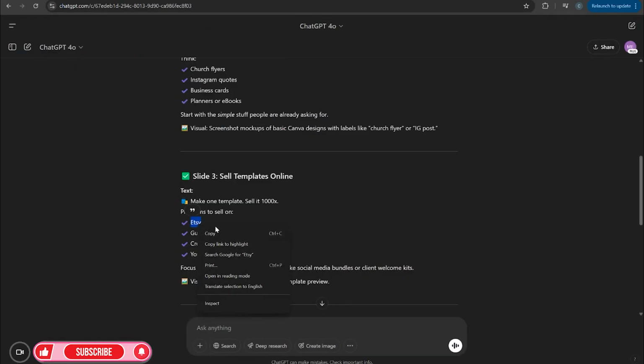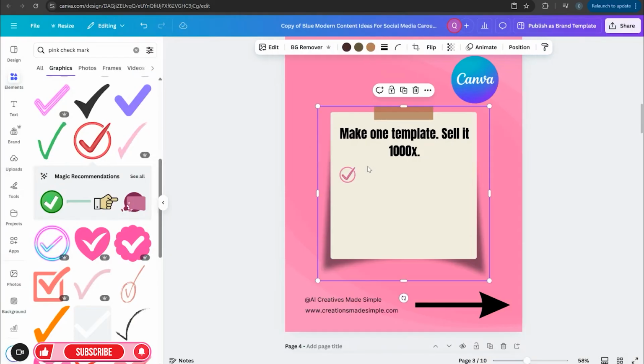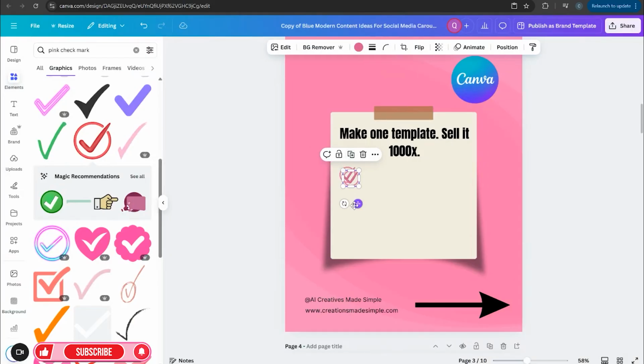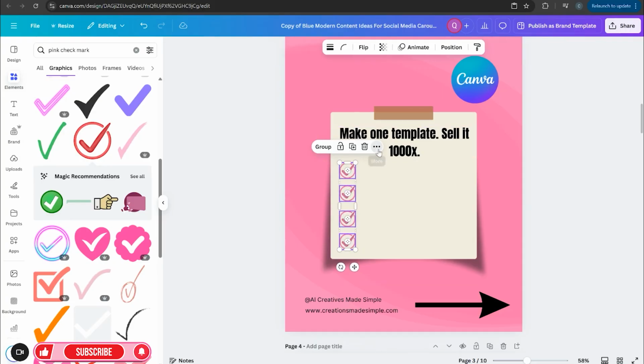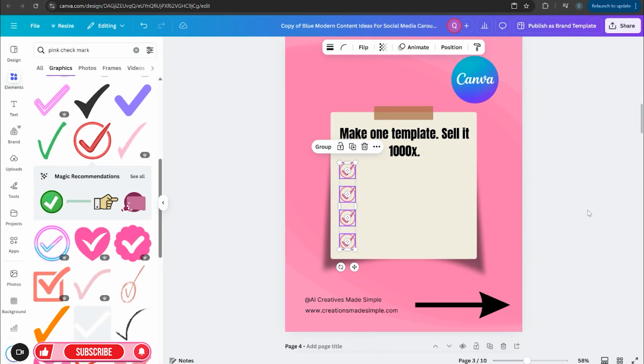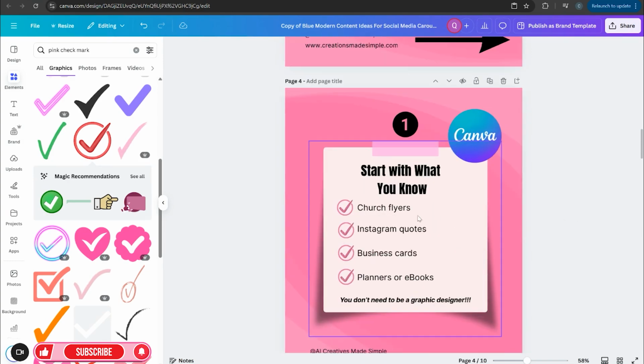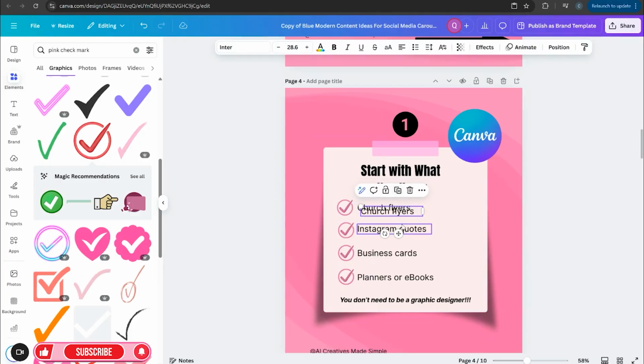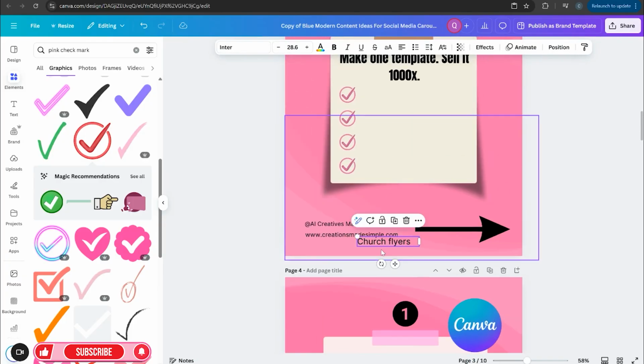It's super easy. And what I love to do too, I like to go ahead, if I know it's 4, just to have everything lined up, just so I know where I want to put my text at. And you know it's lined up, because if I hit the shift key and I shift over all of them, and I hit here and I hit space evenly and tidy up, it's going to tidy it up, and now everything is even.